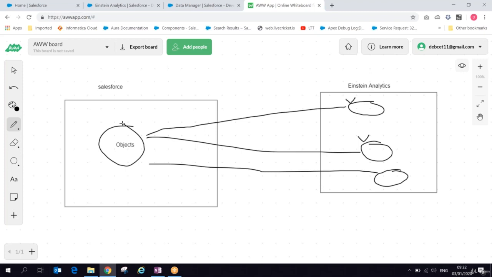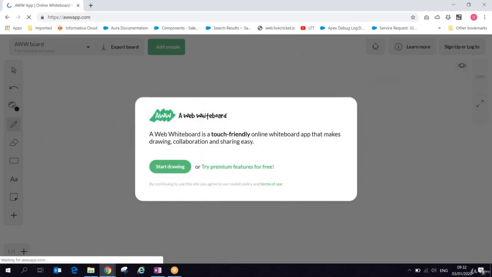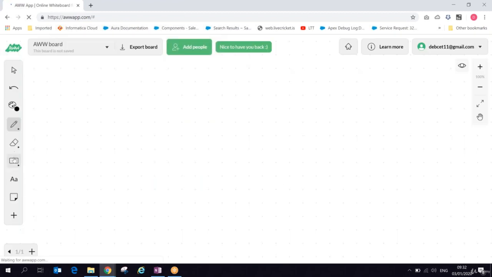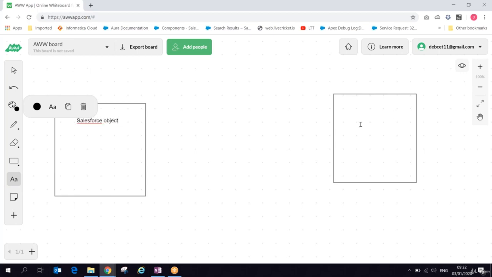But let's consider the same case with data sync. What is going to happen? This is my Salesforce org, and this is my Einstein Analytics platform. I have all my Salesforce objects here. It may be my local database, my local Salesforce, or an external Salesforce. This is my Einstein Analytics.